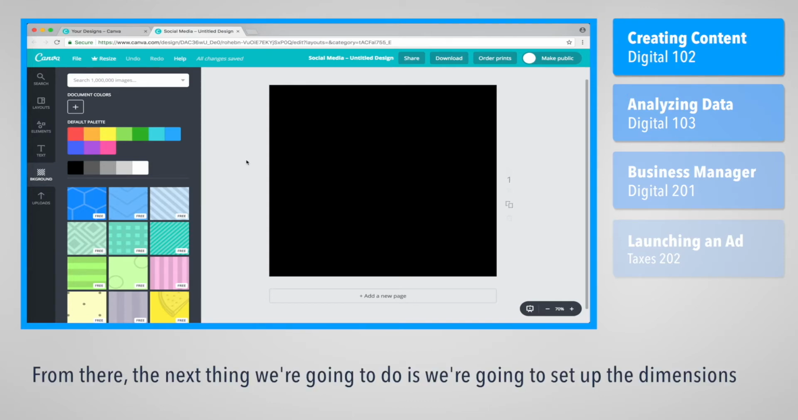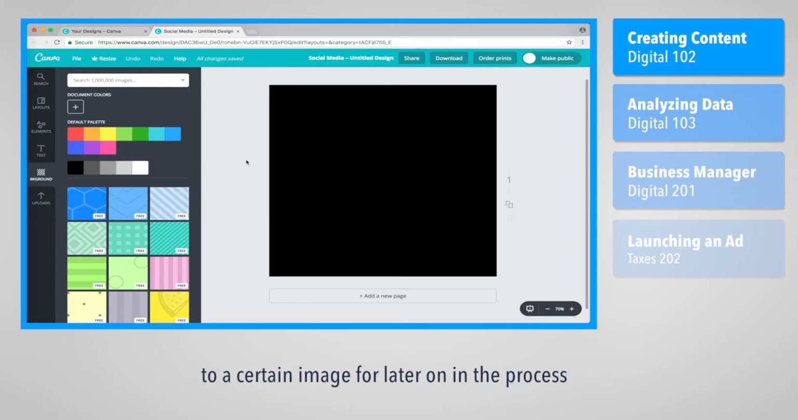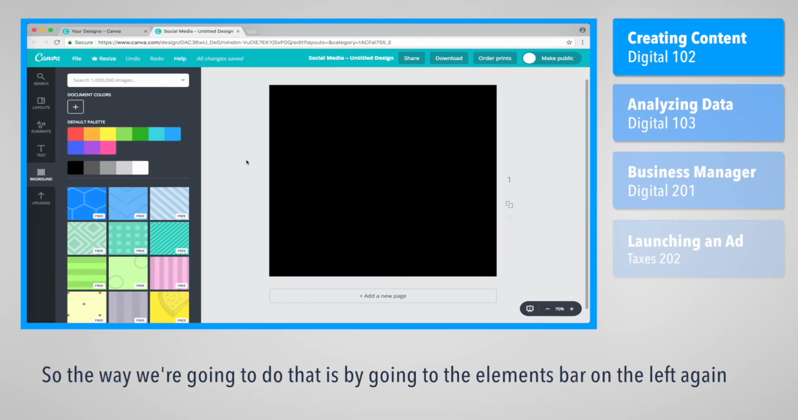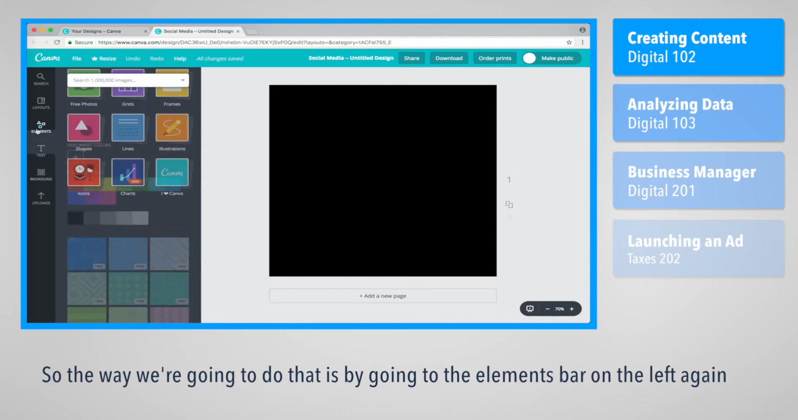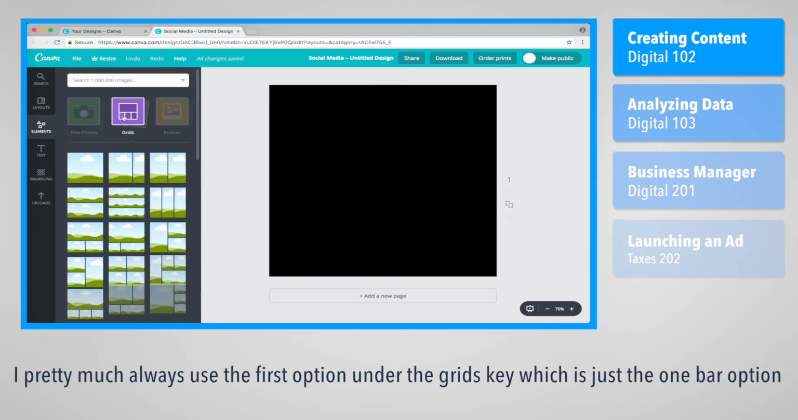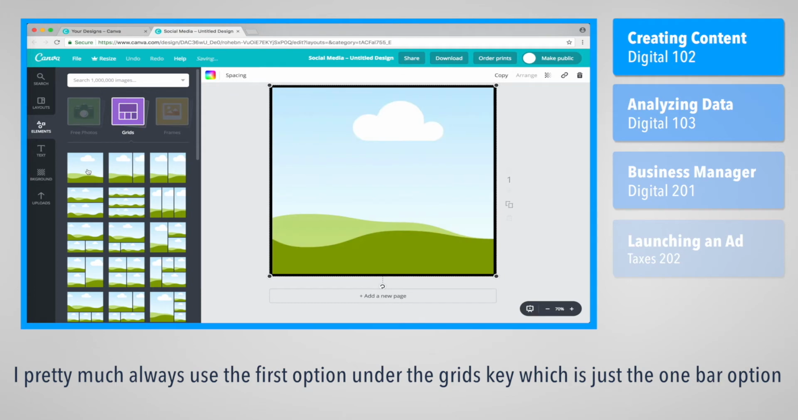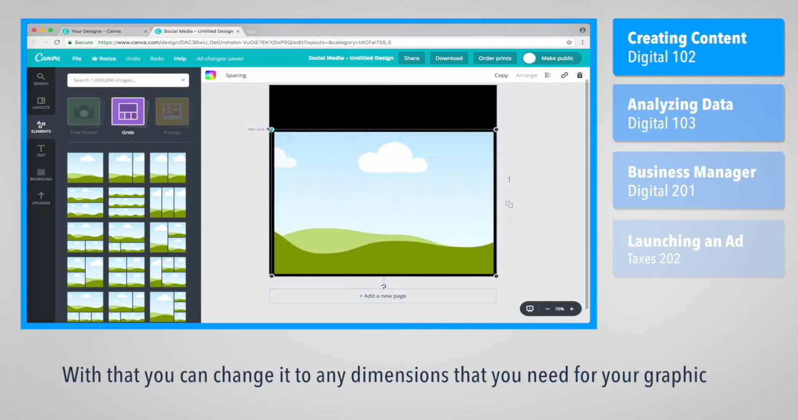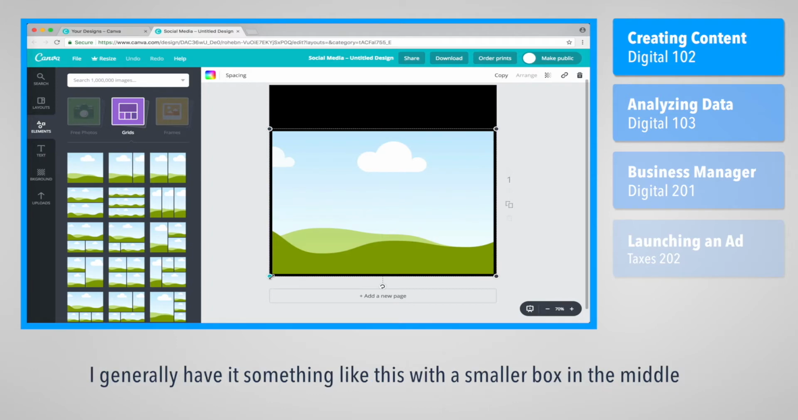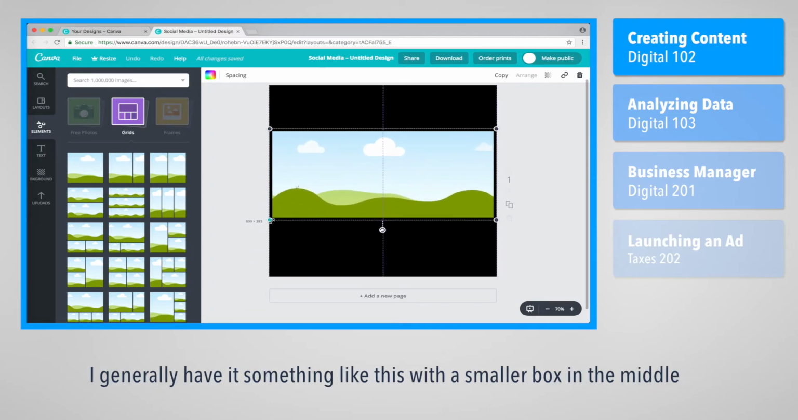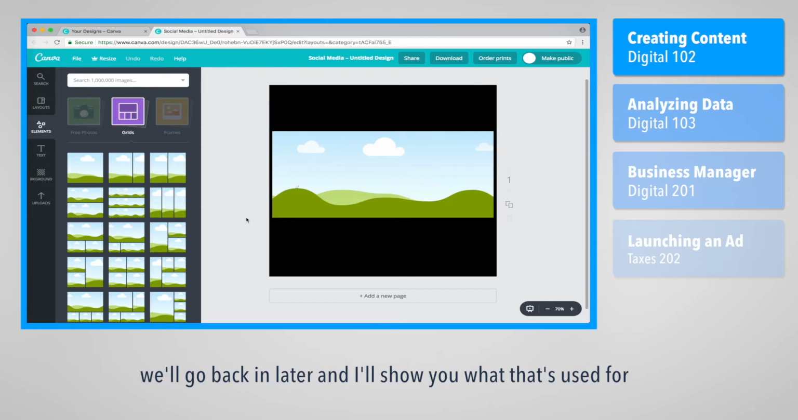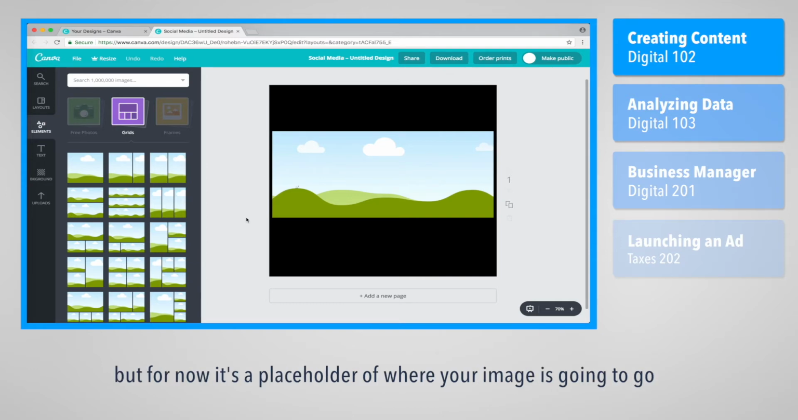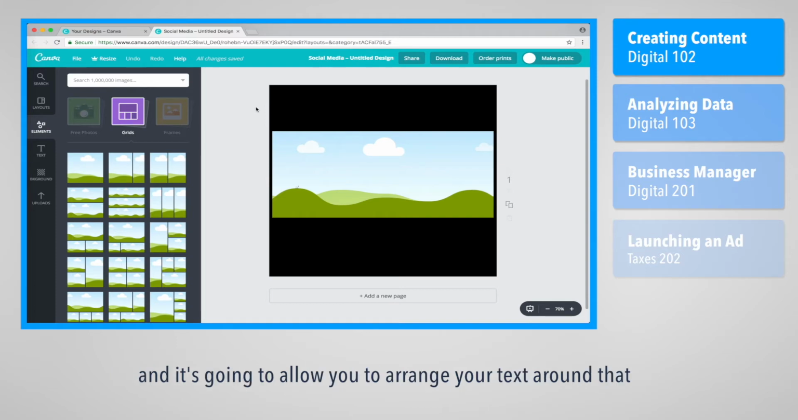From there, the next thing we're going to do is set up the dimensions to insert an image for later on in the process. The way we're going to do that is by going to the elements bar on the left again, and then we're going to select grids. I pretty much always use the first option under the grids key, which is just the one bar option. With that, you can change it to any dimensions that you need for your graphic. I generally have it like something like this with a smaller box in the middle. We'll go back in later and I'll show you what that's used for, but for now it's a placeholder of where your image is going to go, and it's going to allow you to arrange your text around that.